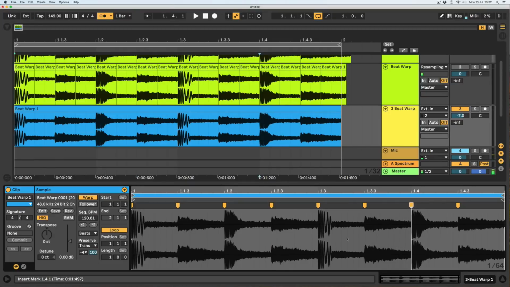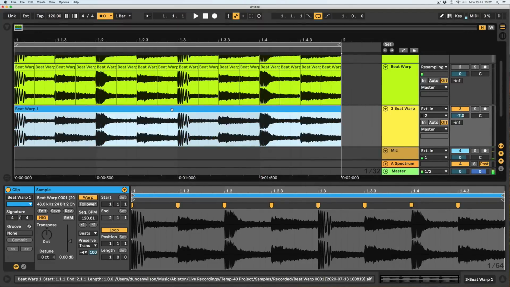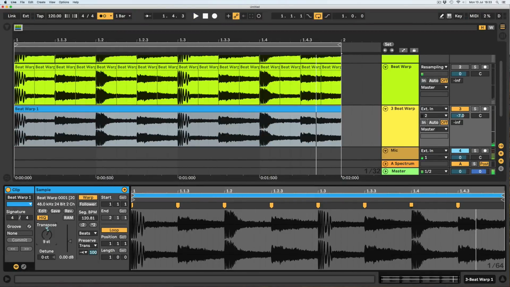Let's put this back. Okay, I'm going to go back to 120. So that's basically how that works. Like if I do the transposition up here, we'll hear that there's loads of gaps, because as we're transposing, we're decreasing the length of each of these transients, but they're staying locked to where they are on the grid because they're warped.